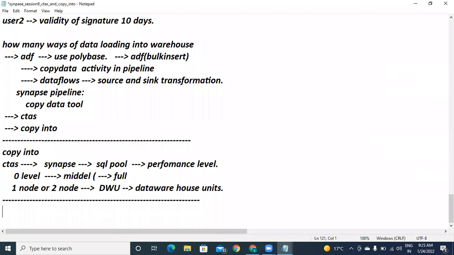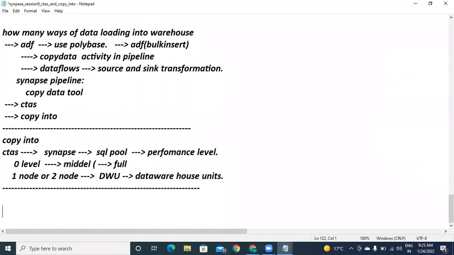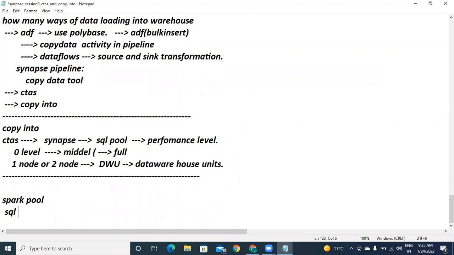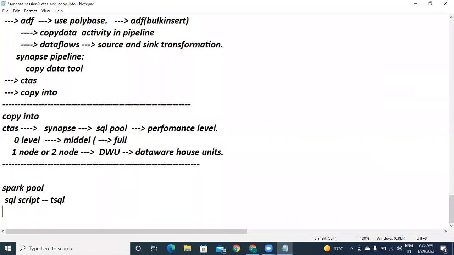Okay, sir. So tomorrow, our agenda: I'm going to introduce the Spark tool in Synapse. Another beauty of Synapse is the Spark tool. It allows you to write SQL scripts in the form of T-SQL. And also, by using the Spark tool, you can write your Spark scripts. That means, it's not a script, it's Spark coding.